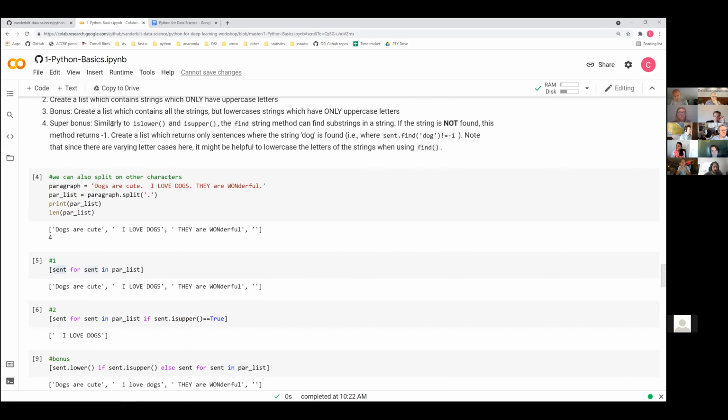All right, so there's another method called find, where it can find substrings in a string. If the string is not found, then it returns -1. Create a list which returns only sentences where the string dog is found. Interesting. Note that since there are varying letter cases here, it might be helpful to lowercase these letters.